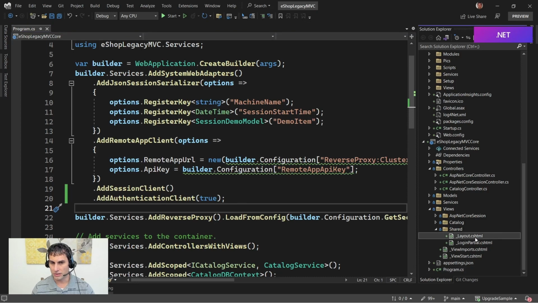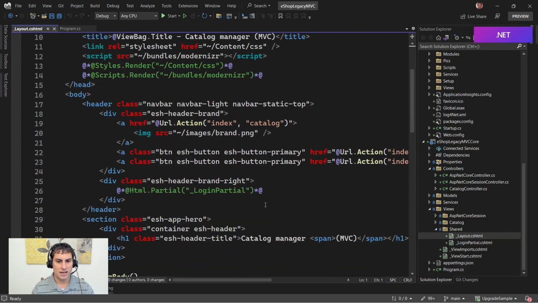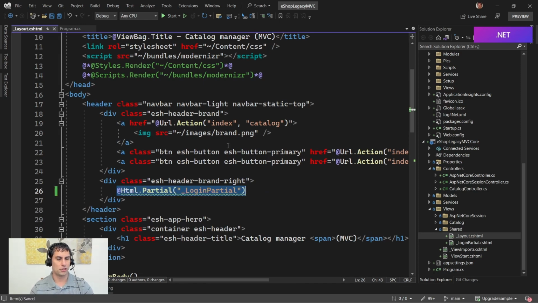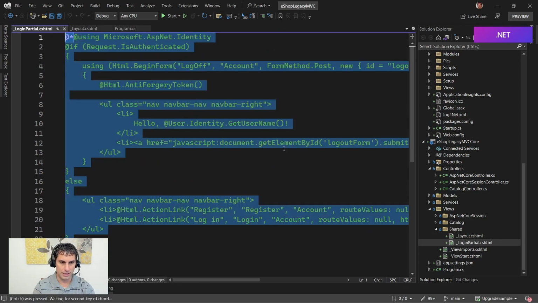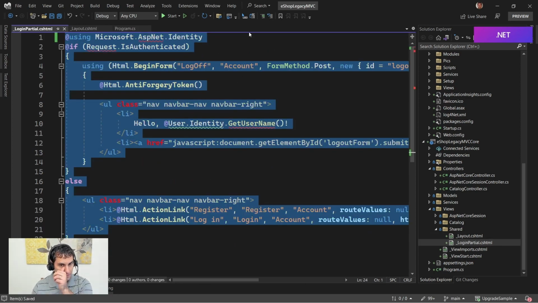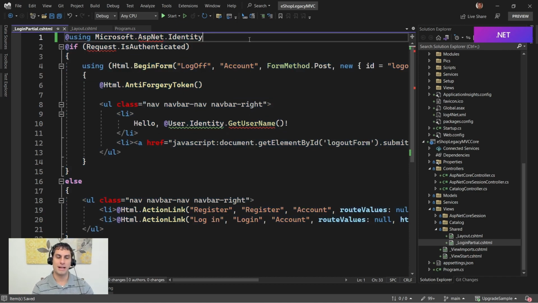So if we go into our layout page, we previously commented out this login partial view where users could log in or view their username. So I'm going to uncomment that, and then we're going to come over and uncomment the actual partial view itself. Now, of course, this was written for ASP.NET. It's using ASP.NET APIs for identity. So we're going to have to clean it up just a little bit.